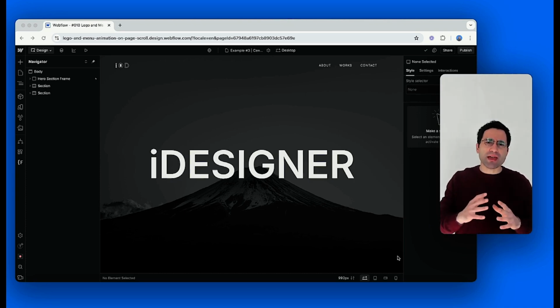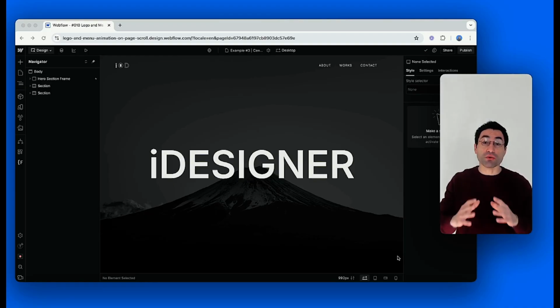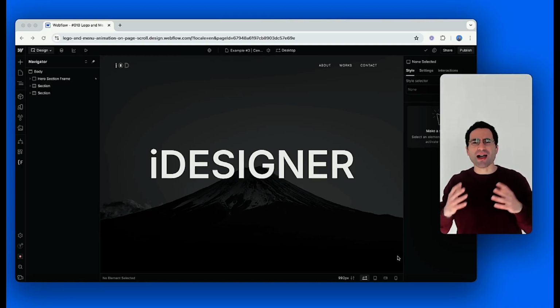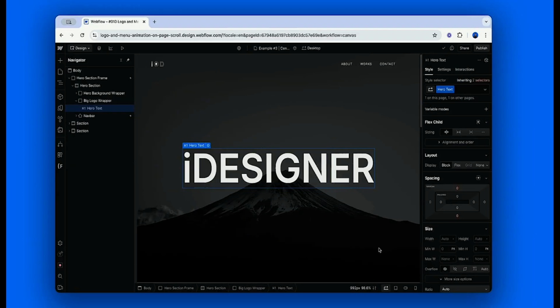Let's start by saying that the starting setup is exactly the same as the two previous examples, and that's one of the reasons why it's a very cool one. No matter what we want to animate, the starting point will always be the same. The only difference is in the element itself that gets animated.